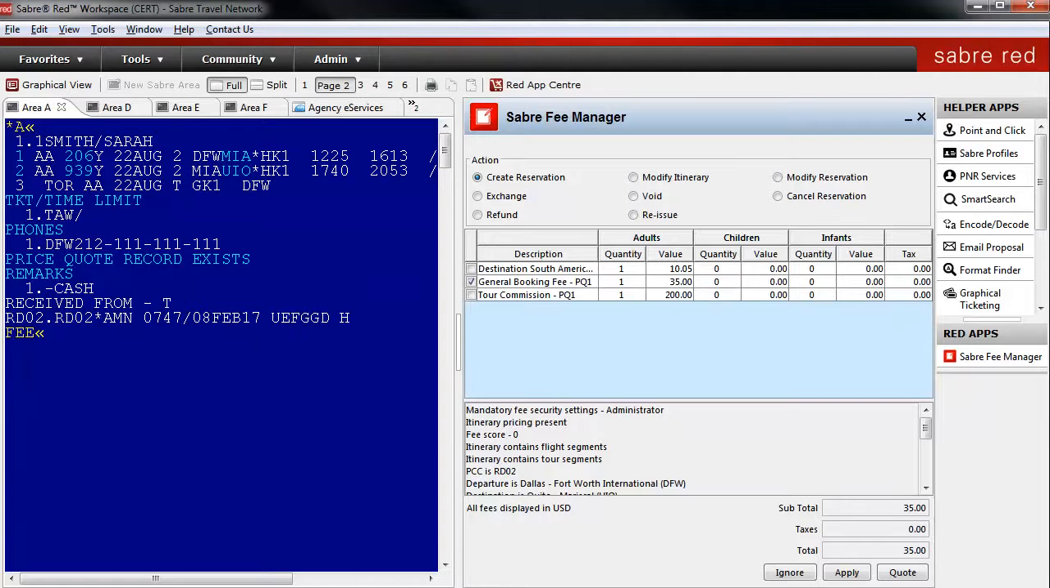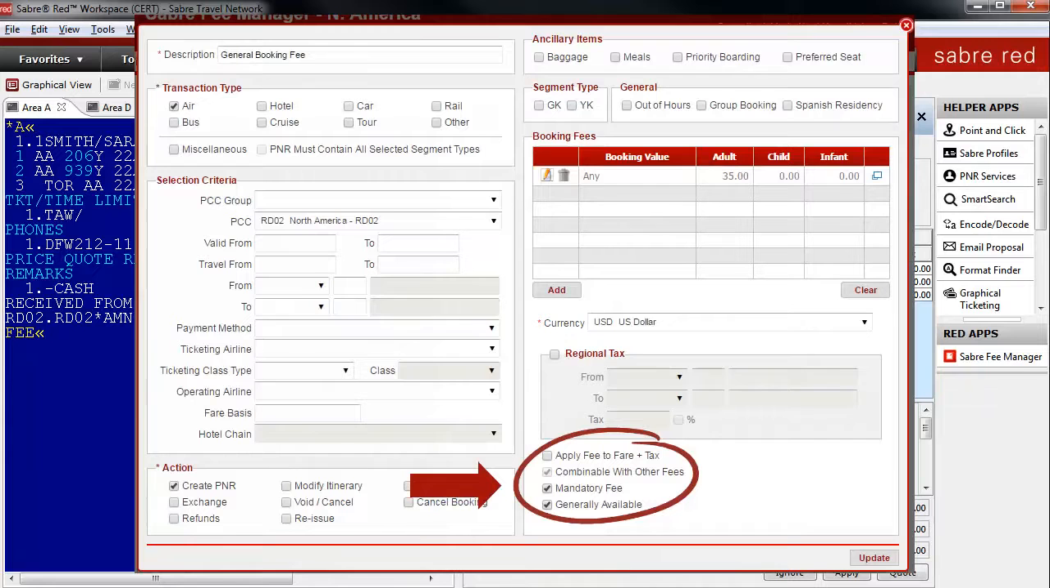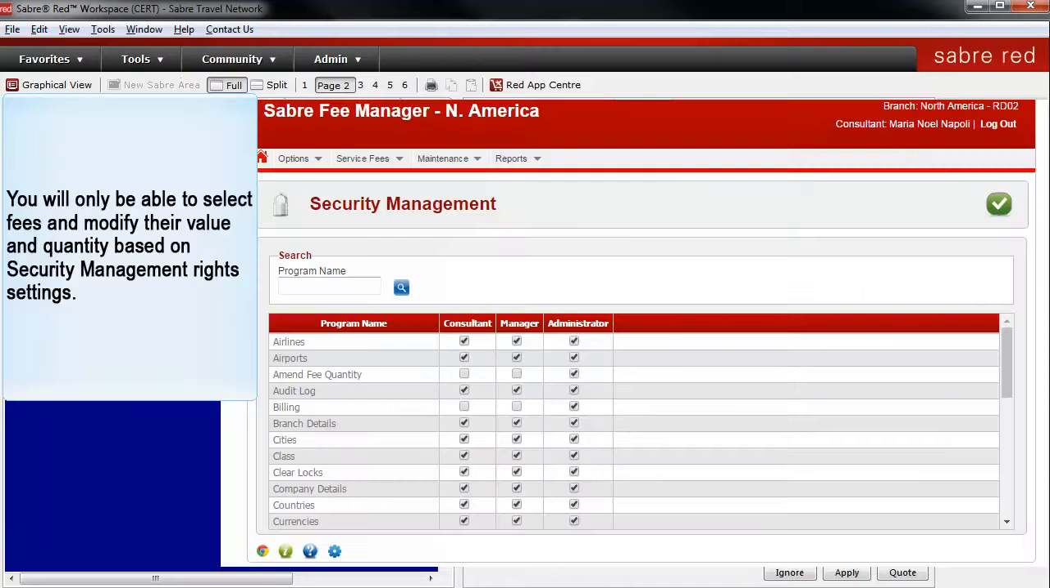In our example, there are 3 different fees that may be applicable. This one with the description General Booking Fee with a $35 value is already checked and cannot be deselected because it was set up as a mandatory fee by the agency in the administration module using this setting in the fee template. Keep in mind that you will only be able to select fees and modify their value and quantity based on what security management rights are assigned to you as a consultant, manager, or administrator.